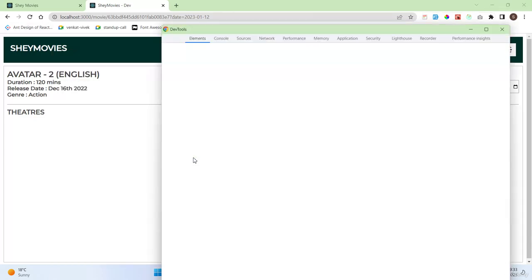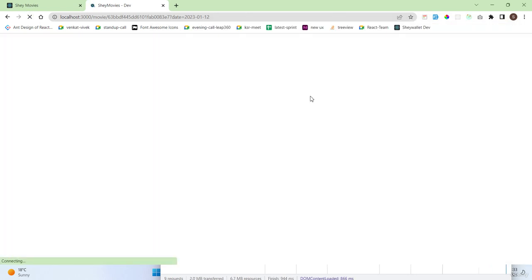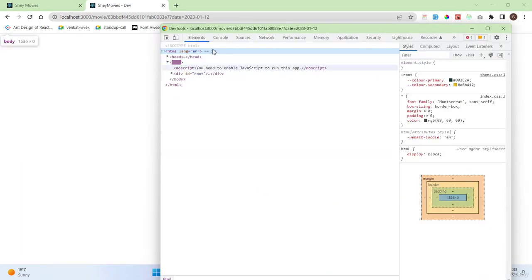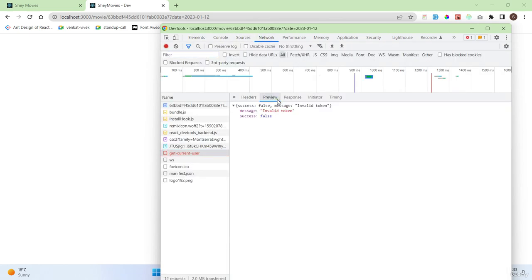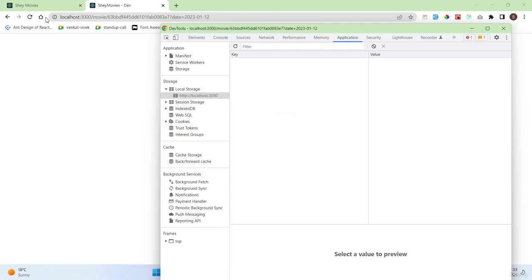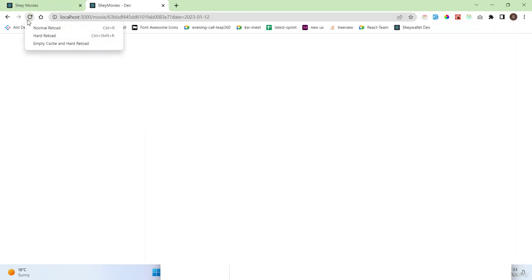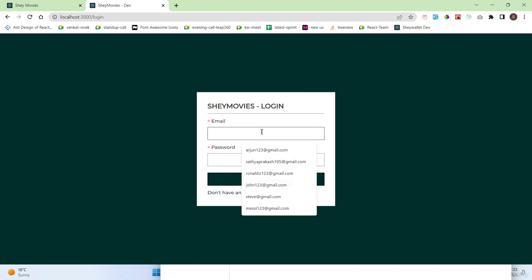So let me open the output, network, refresh. Request failed with status 401. Something went wrong. Invalid token. I think the token is expired. Get rid of this token. Refresh. Login. So what is the user account?